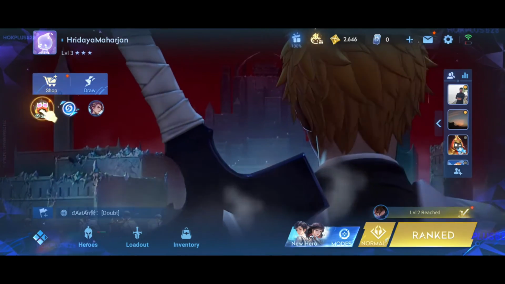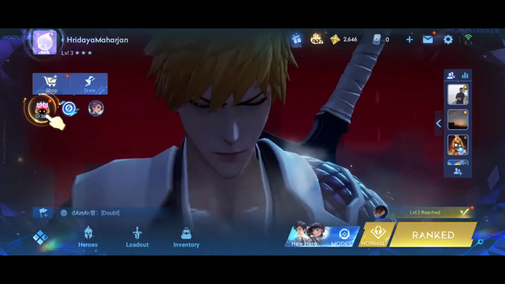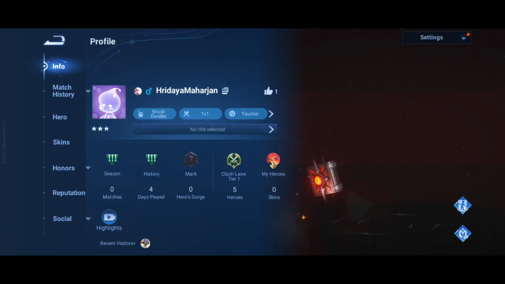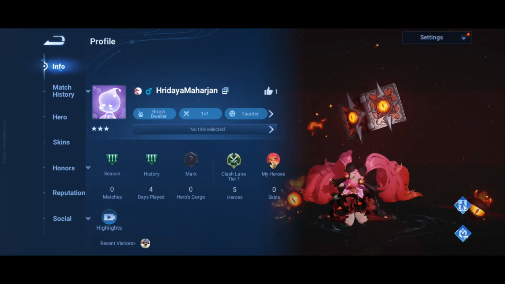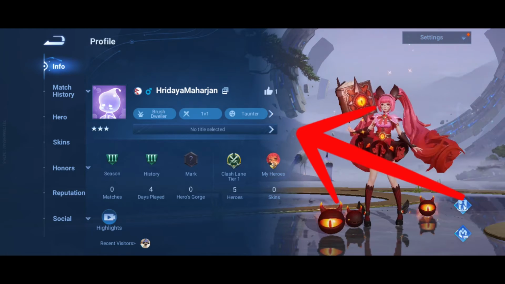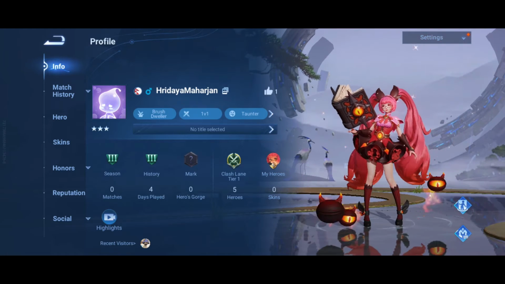Now here on the left top you can see your profile icon. Simply tap on your profile icon. So here we are in the profile settings. Here you'll be able to see different information related to your profile and your history.